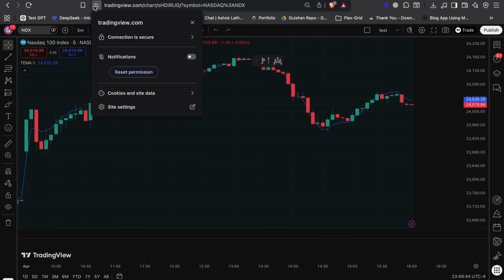So once you open TradingView, here you can make sure that you give it notification permission. If you don't give it notification permission, in that case, you will not get any notification.